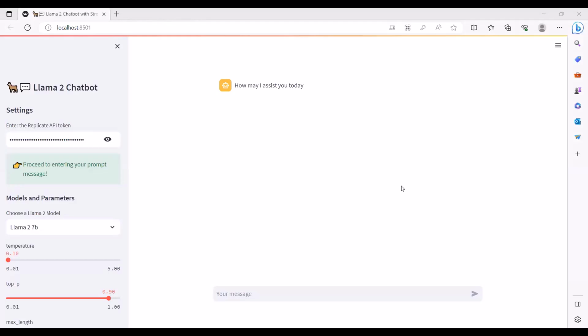Hello everyone, in this video tutorial, we will learn how we can create a chatbot with Llama 2, and we will be accessing the Llama 2 model through an API key. So let's get started. First I will show you a quick demo of how it works, and then we will move towards the code part. So here is the quick demo.